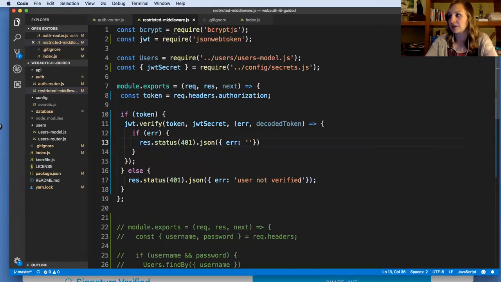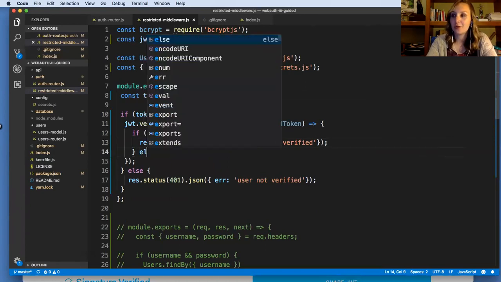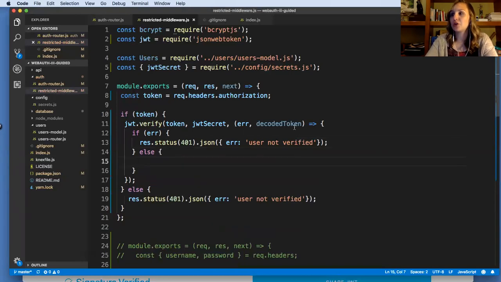we'll just send back the same message here. This is another case where we actually don't want to get more specific because we don't want to give our potential hackers any more information than necessary about what went wrong. Okay. So if there's no error, we can assume that all is fine and good with our token. So we can now say next, and they're free to move on to whatever they're trying to get.